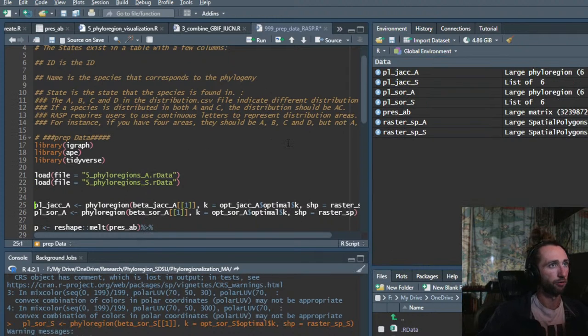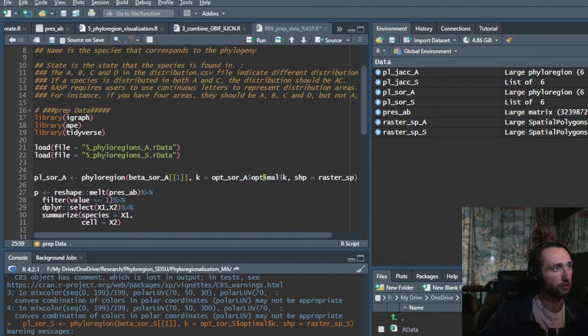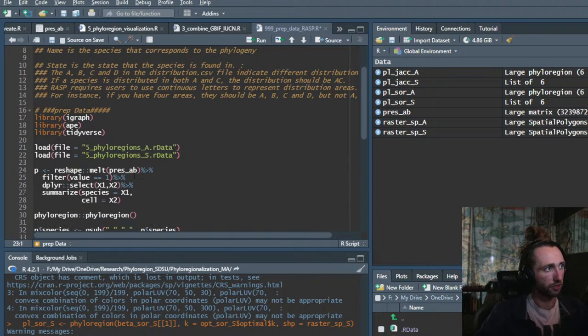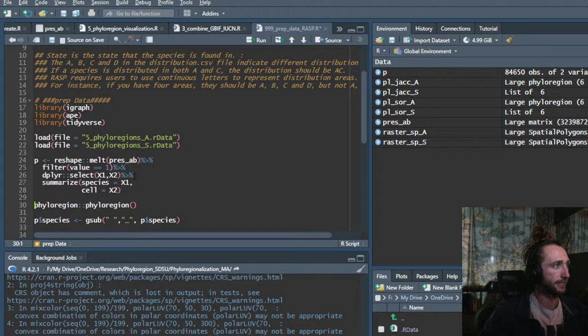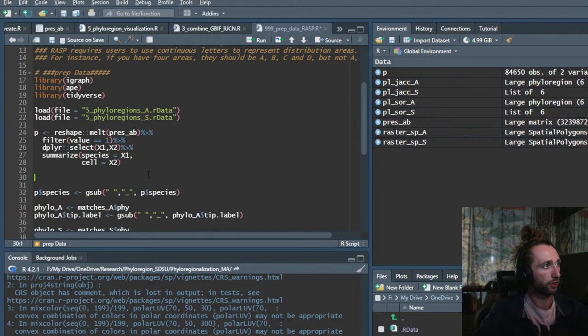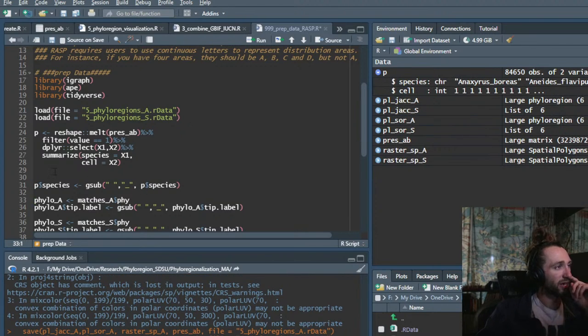Just double check. I'm pretty sure this is all we will need. We no longer need this code or this code. It wasn't that big of a deal to have that, but whatever. So now P can be reshaped. Yep, okay, this is no longer needed. P species, change that over. So now we just need a new phylo.